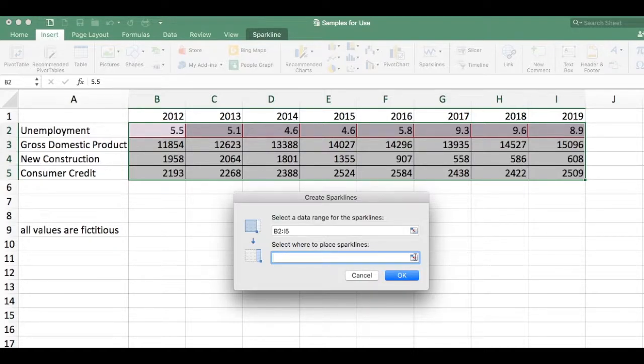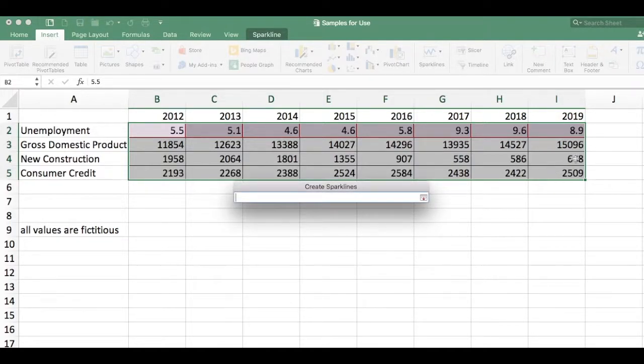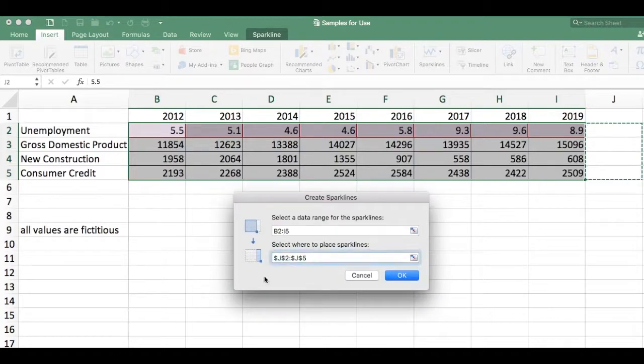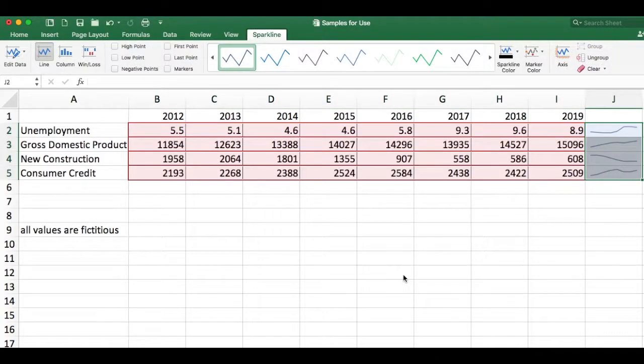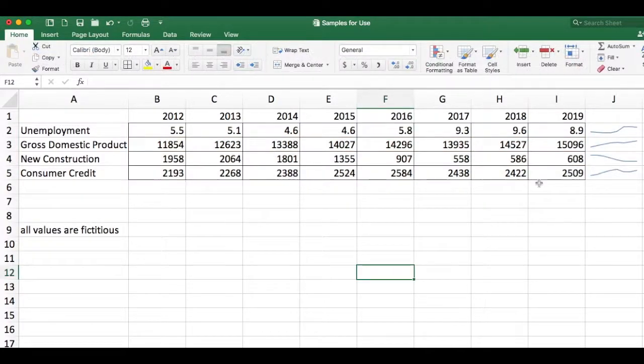Now I'm going to click on this little colored box here, and I'm going to select the four cells at the very end of it, J2 to J5, and click OK. And there are the sparklines. Again, general indicators. Is the trend moving up? Is the trend moving down? You can take a look at that and make decisions on good info.